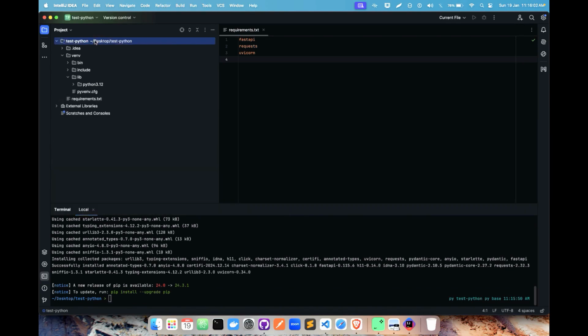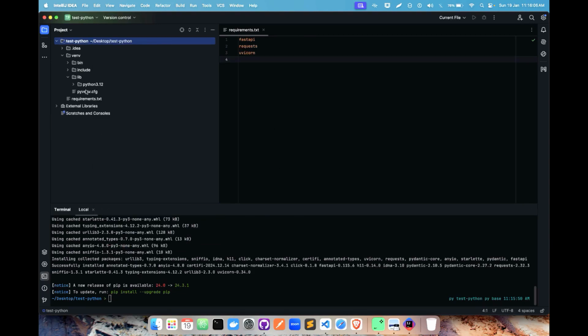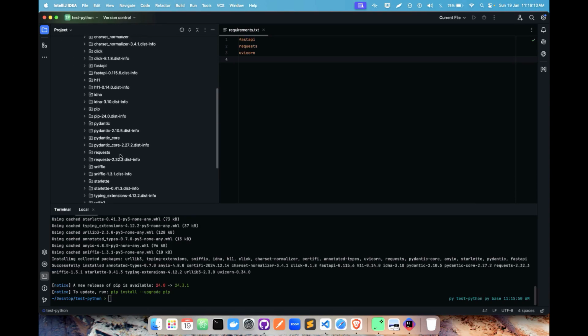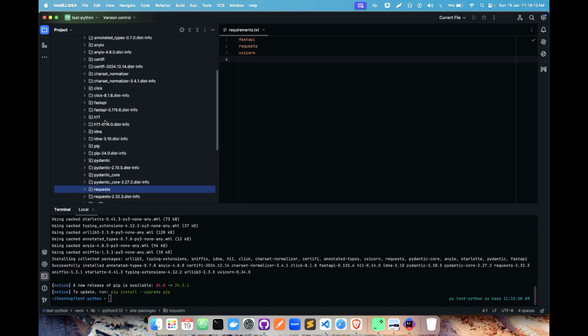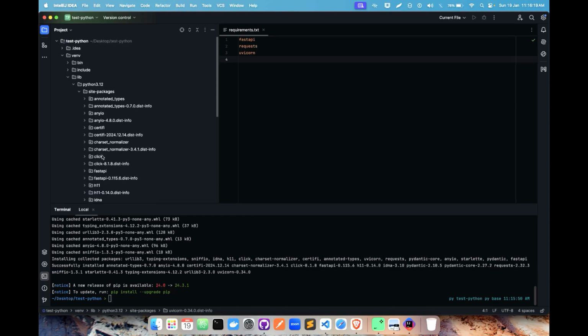So let me reload this project so that it will come automatically. Inside this, I will see requests came, FastAPI came, and Uvicorn also should be there. And the related dependencies are also there.